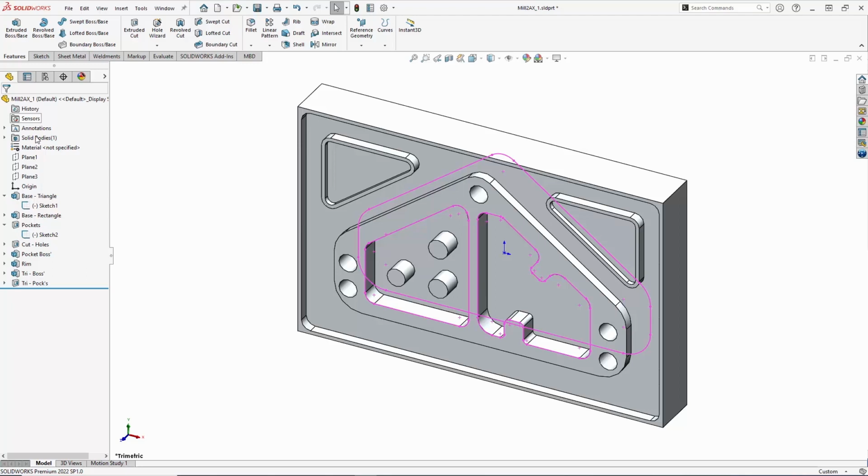With SOLIDWORKS, we have a lot of control not only over how our model's actually built, but how it's displayed on screen.